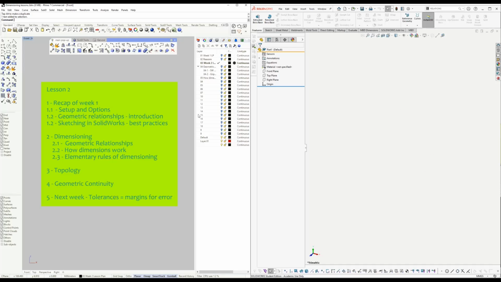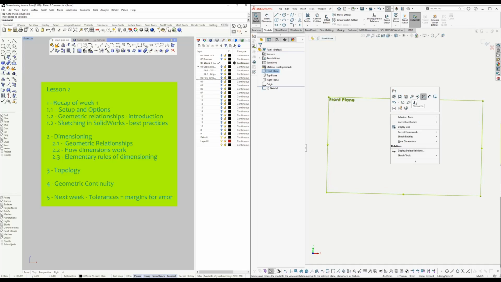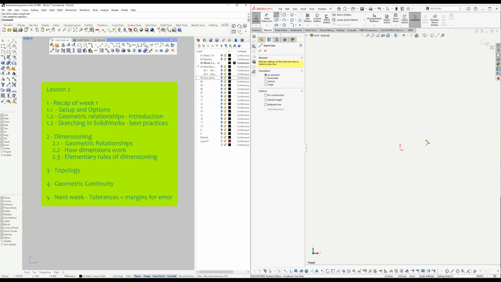Then we went through geometric relations, or essentially best practices in SolidWorks. Oops, that's not going well. Right, and I think I showed you how to set your, what is it called now, gestures up. And some of you or most of you might have been able to capture my gestures. If you weren't, I can actually see if I can send you those settings.